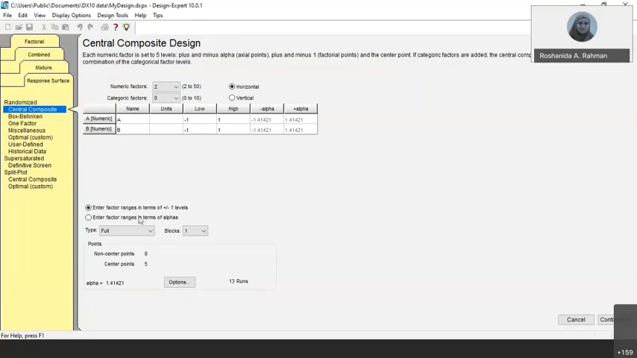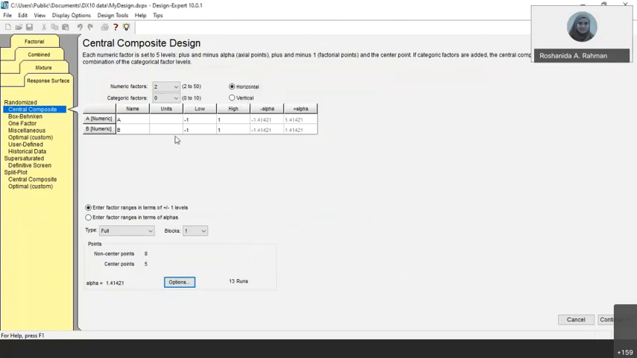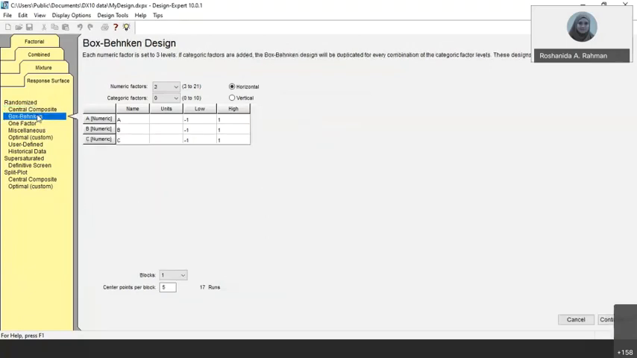Also, you can decide on the alpha. It depends whether you want to make it rotatable, orthogonal, or pre-centered. You have to learn more. You need to read more about what these alpha values mean. It depends. And the software will produce the runs, and you take the runs, the trials that you should do, go to the lab, run the experiments, and come back and put in the values and do the analysis. You can also choose Box-Behnken design.